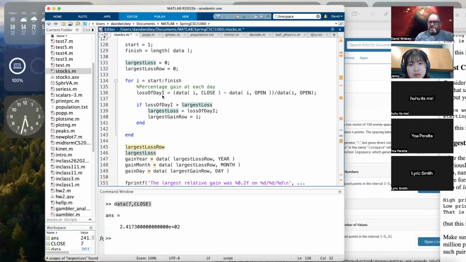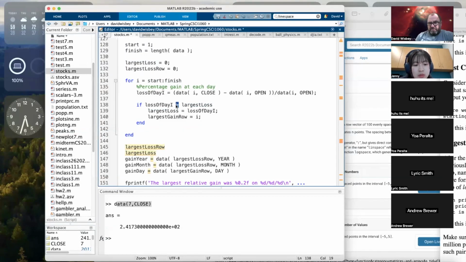So is it going to be negative? Yes, it will be negative. So if it's negative, then that means that largest loss, the previous one, will be bigger than loss of day. So what should I put here instead of this sign? Because right now it says if loss of day is greater than largest loss, that's going to determine if it went up in value. I just need a different operator there.